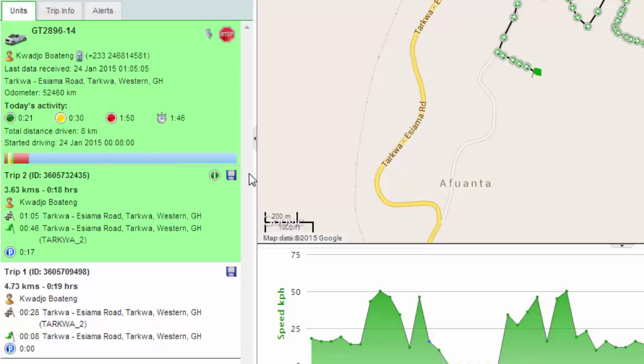Trips performed are labeled in order of occurrence. That is, the first trip is labeled trip 1, the second trip 2, and so on. A trip is denoted by a start and stop flag, which tells you when and where the trip started and ended. There is also the total distance covered and the duration of the trip displayed here as well.